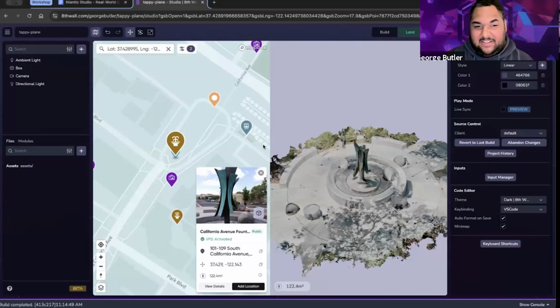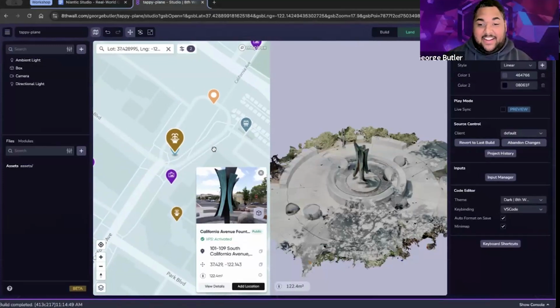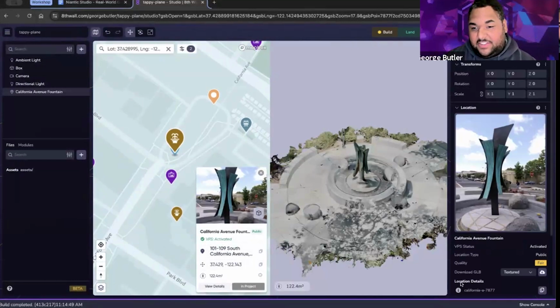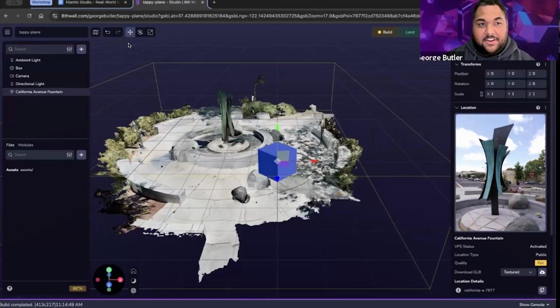Okay, so now that we found our location, let's actually add it to our project. So let's go to the location information, this little panel here, and click add location. You'll notice that once we click that button, it says in project. So we know it's in our project. Let's close the map because we only need this one location. And once we close the map, we see the location in our viewport here.